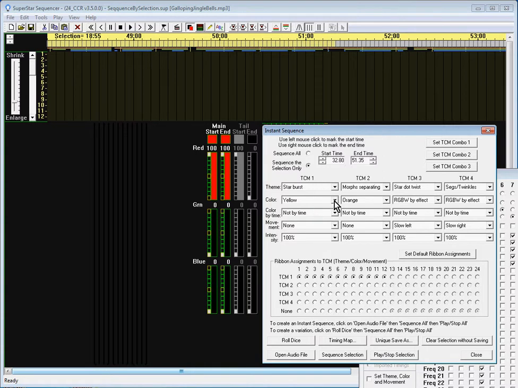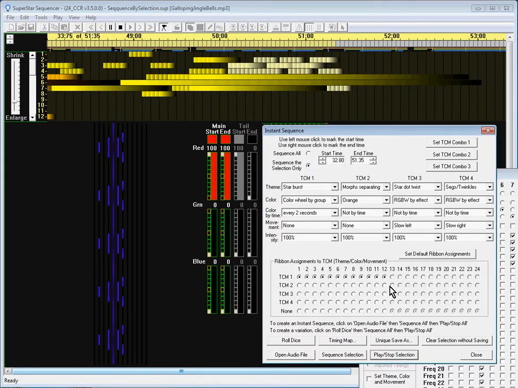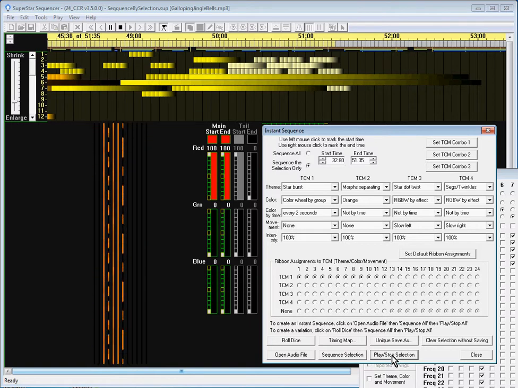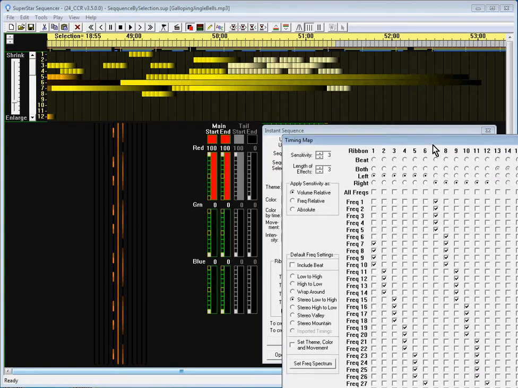And I'm going to do color wheel by group, and I'm going to change it every 2 seconds. And let's do sequence selection. We'll do play stop. Okay. We're not getting many triggers over on the right side.